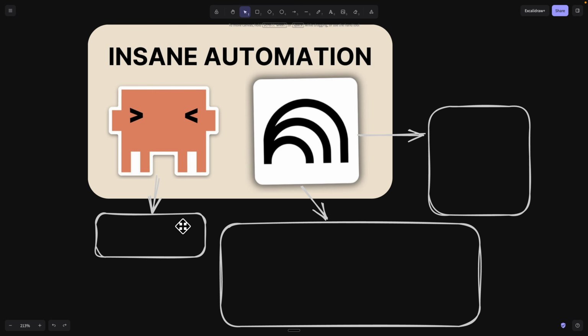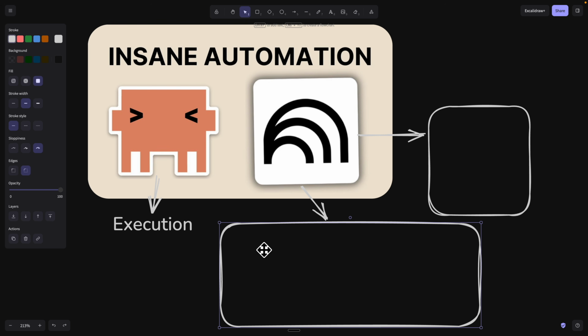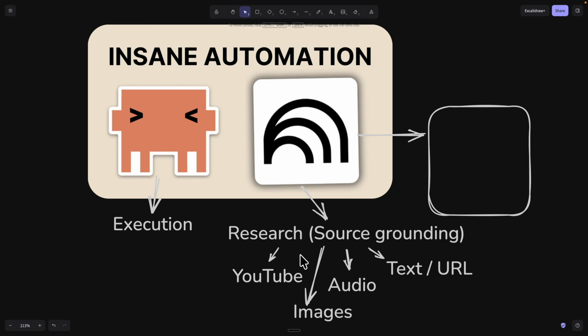Now, you might be wondering why we should use this. It's because Claude Code is really good at execution. But NotebookLM, on the other hand, can turn your messy documentation, research, and different sources into a clear, grounded understanding that we can pass to Claude Code for execution.